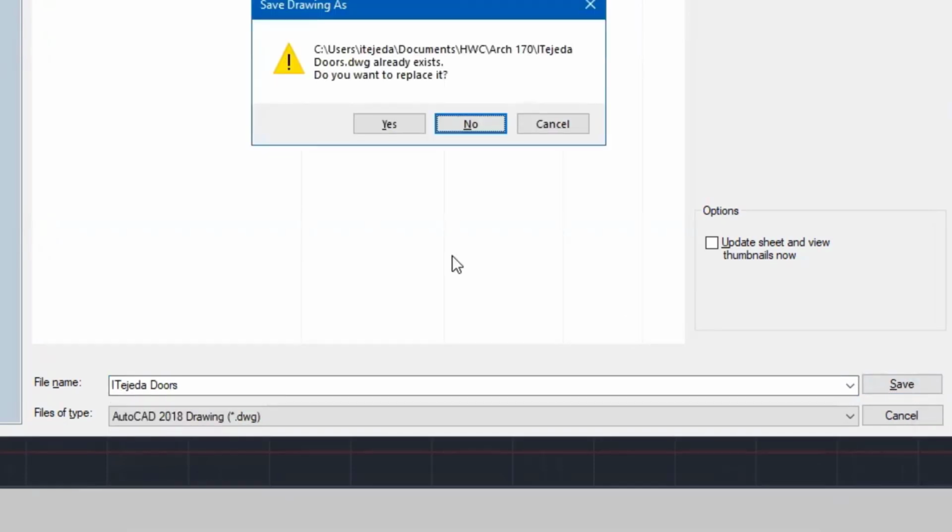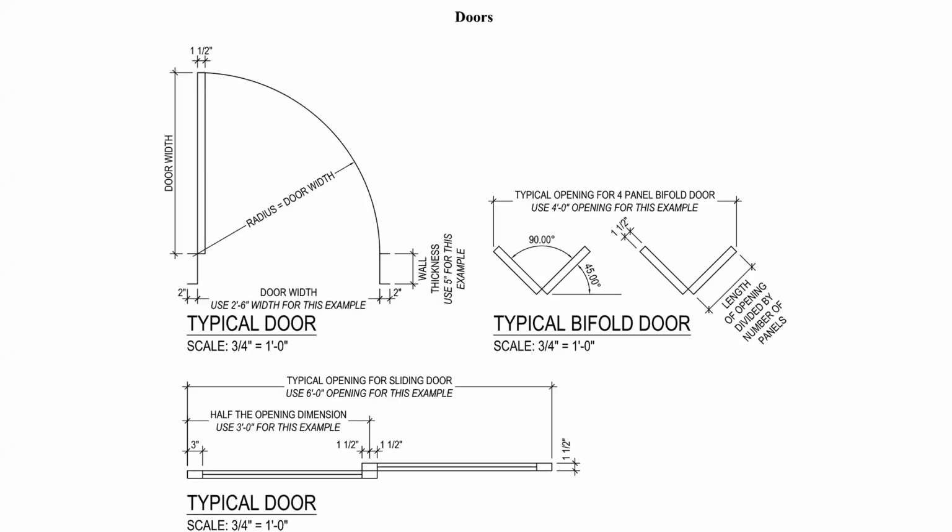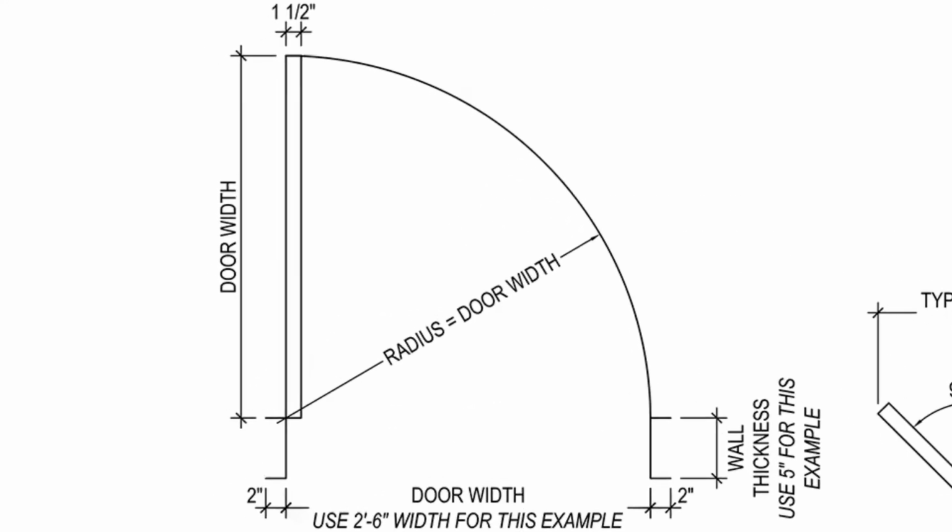In my example, it indicates that I already have it. Do I want to replace it? And I'll go ahead and click yes to this. I am now ready to begin drawing that first door. And if you looked at the examples, there's 3 of them, and there's no indication anywhere as to where to begin. So in my example, what I'm going to do is actually pick that center point of the radius, and that's going to be my start point for the door. So I'll begin there, and that'll be 0, 0 for me.